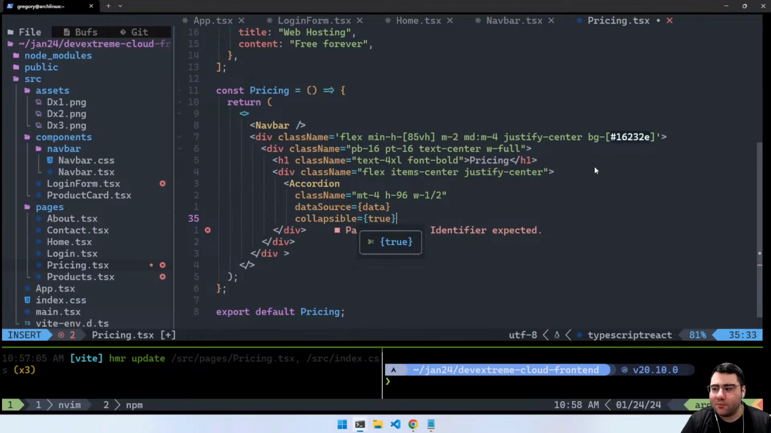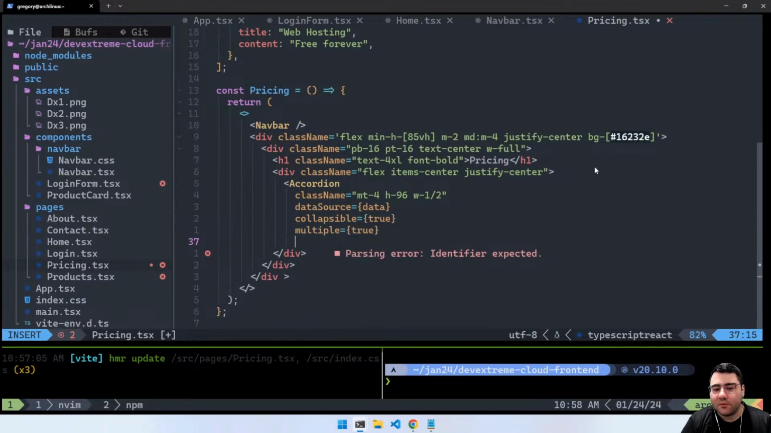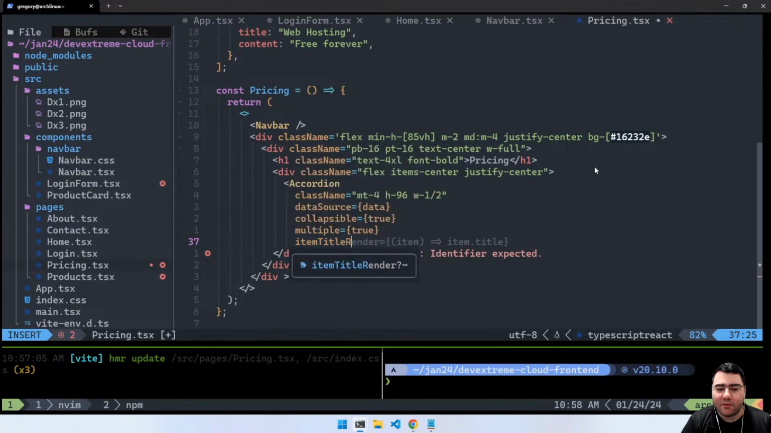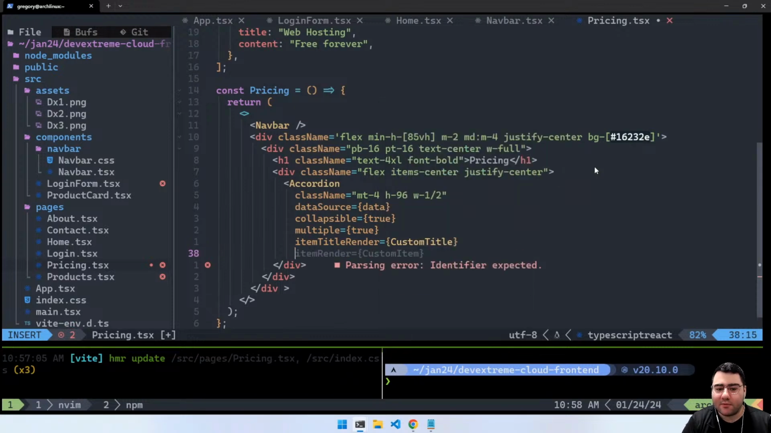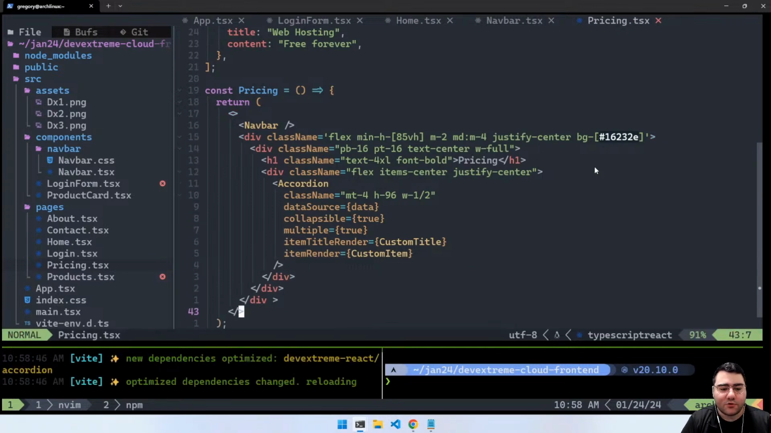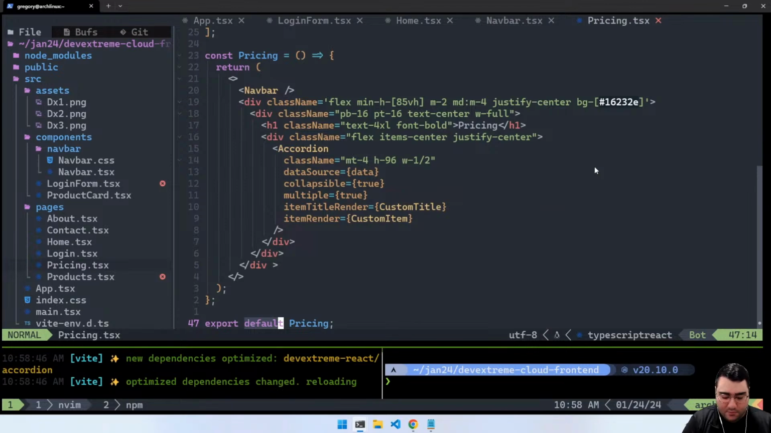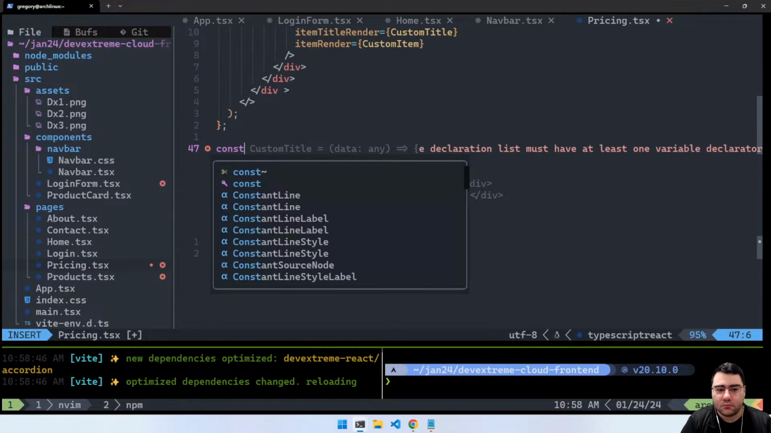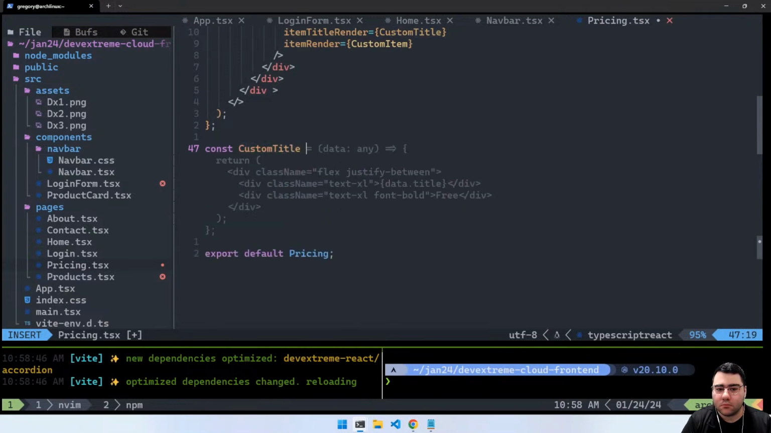Collapsible is going to be true. Multiple is going to be true. And the item title render is going to be equal to custom title. And I'll create this component in a second. And item render is going to be custom item. And I'm sure you're very familiar with the accordion, Don. Yeah, of course. Because again, we have that available on pretty much all of our product suites for all the different technologies that we have.